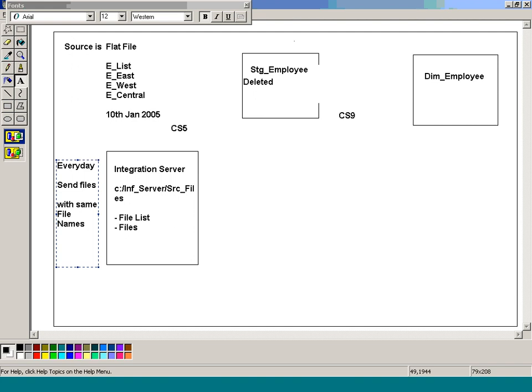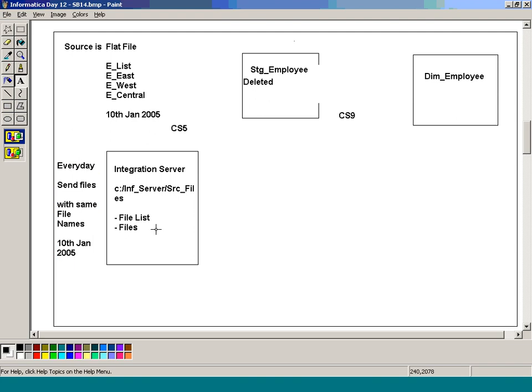How you will put it, how they do it, that will be discussed in maybe tomorrow's class or the day after tomorrow's class. But for today's understanding, let us assume that they have sent you a file and you have kept the file under this path. These files are of date 10th January 2005. That data has come into your integration server machine.